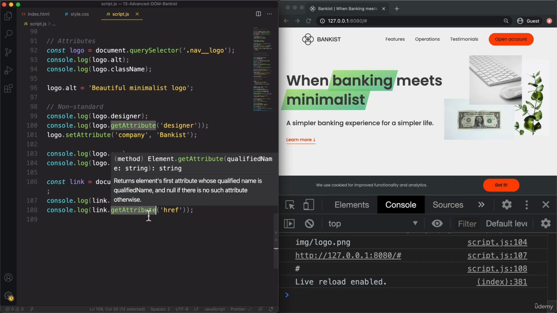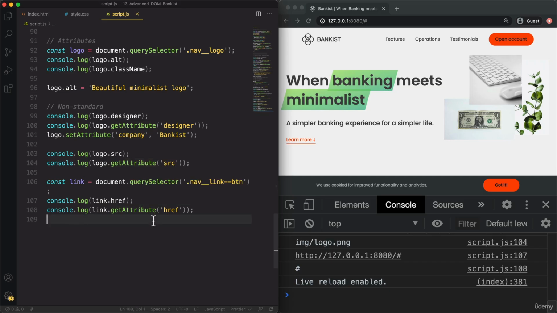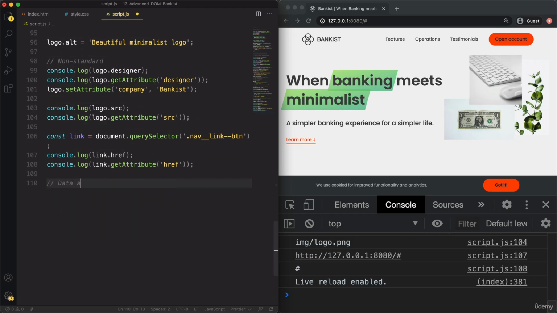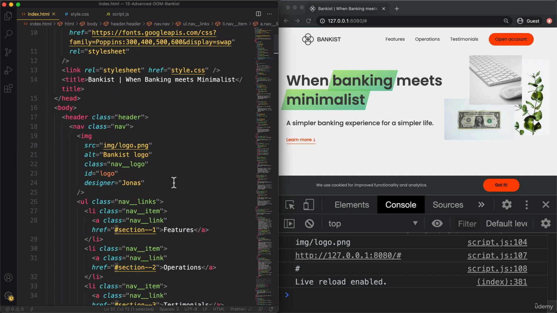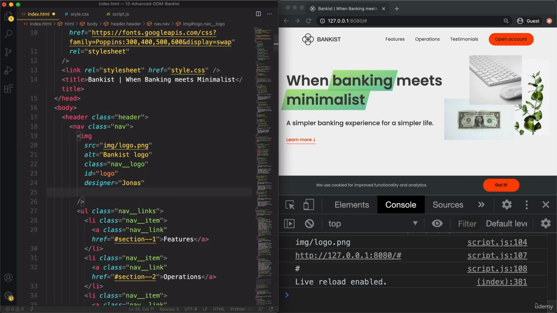Okay. Finally, there is also a special type of attributes, and that's data attributes. So data. And data attributes are a special kind of attributes that start with the word data. So let's add one here to our image. And let's say data-version-number equals 3.0. Okay. So again, it has to start with data. All right. And then dash and then whatever we want.